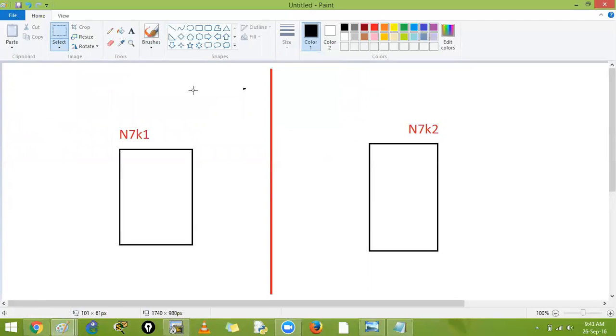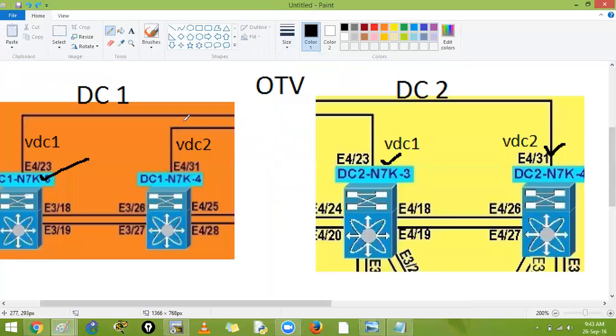What are the types of interfaces? In OTV, you have two types of interfaces. One is the extend, you can say join interface, and one is the normal interface, right? No configuration is done on here. All the configuration is actually done on the overlay interface. This interface is just a mere physical interface, no config.